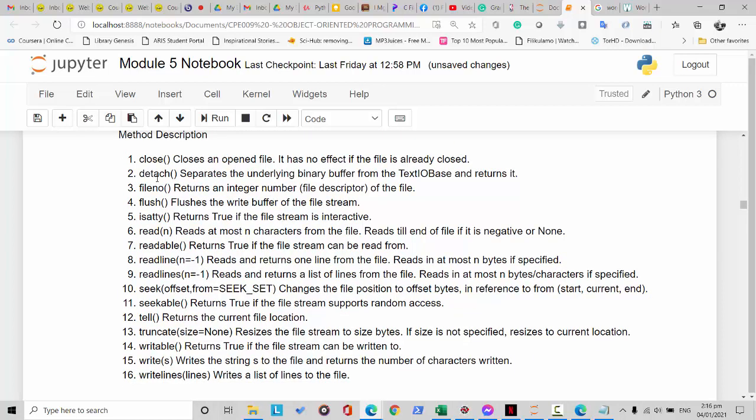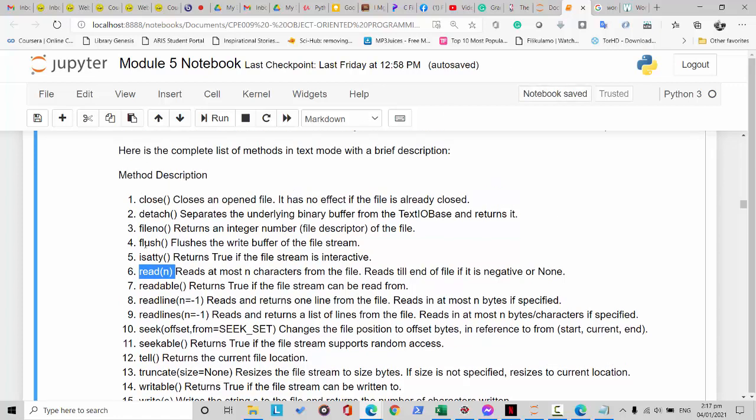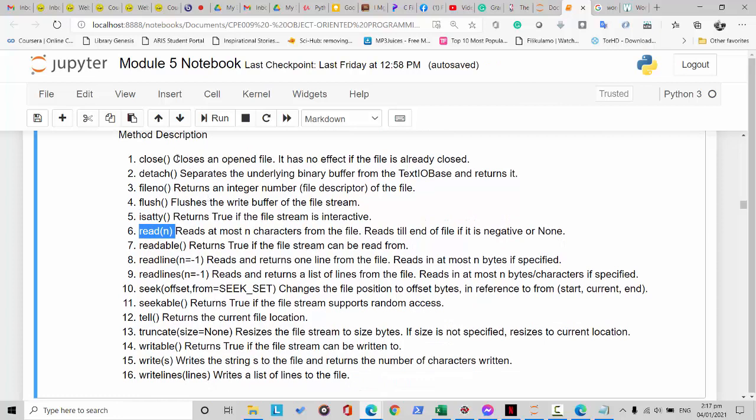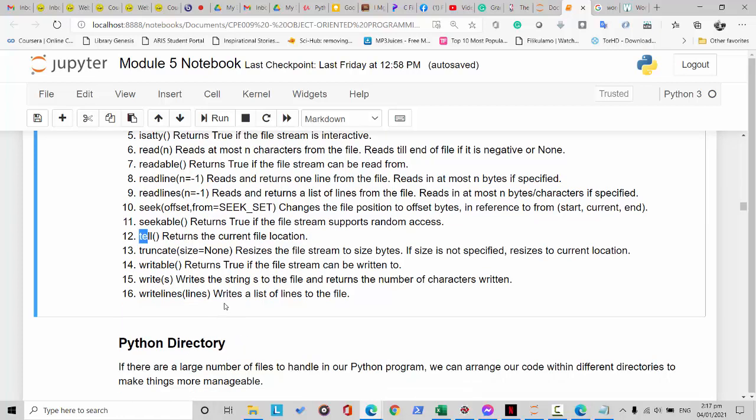Okay, so you can see from here, from this notebook, we can also use the close method, the detach, file number, flush. So it's up to you if you want to try all of this. Okay, I will not discuss everything about here, but definitely these are some of the methods, and it follows the description of each method, no? Like the readable, read line, seek, tell, truncate, writable, write, and write lines.